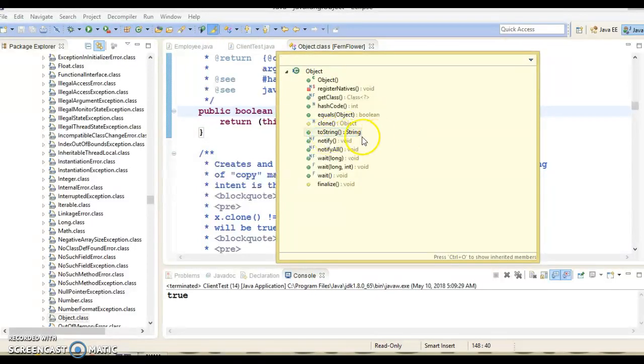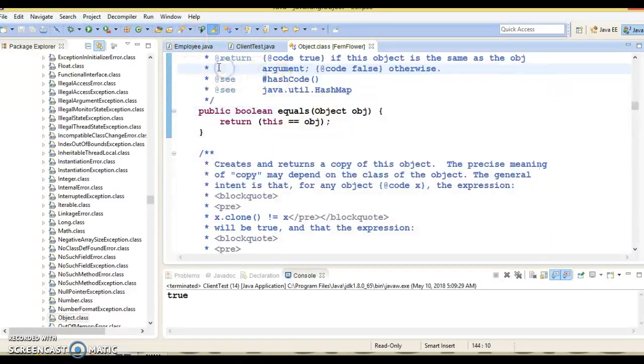Now the toString method, that's very important. So what is the significance of the toString method in the Object class? Let's try to understand through an example. When you want to return a string representation of an object, then you override the toString method. So let me show you.